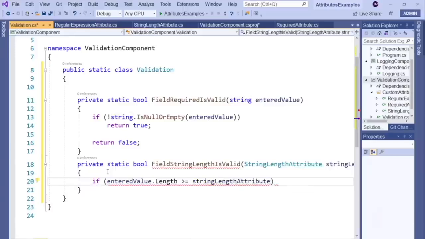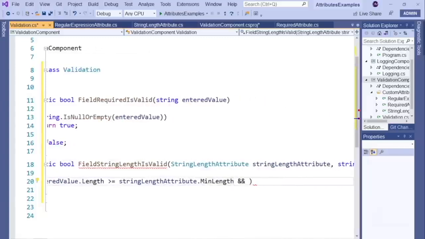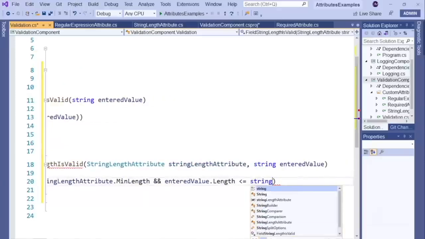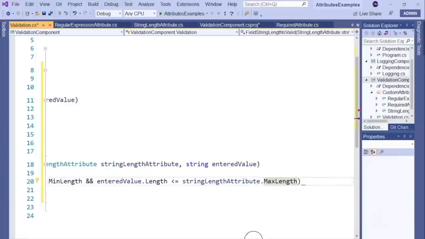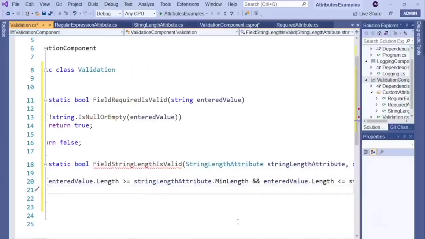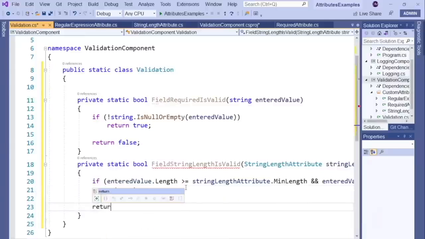So to implement the validation code, let's implement an if statement where the condition evaluates the entered value argument to see if its character length is greater than or equal to the min length property and is less than or equal to the max length property. If the character length of the entered value argument falls within the range defined by the min length and max length property values, the entered value is valid, so we can return true to the calling code. If, however, the character length of the entered value does not fall within the specified range, we must return false because the entered value is not valid.